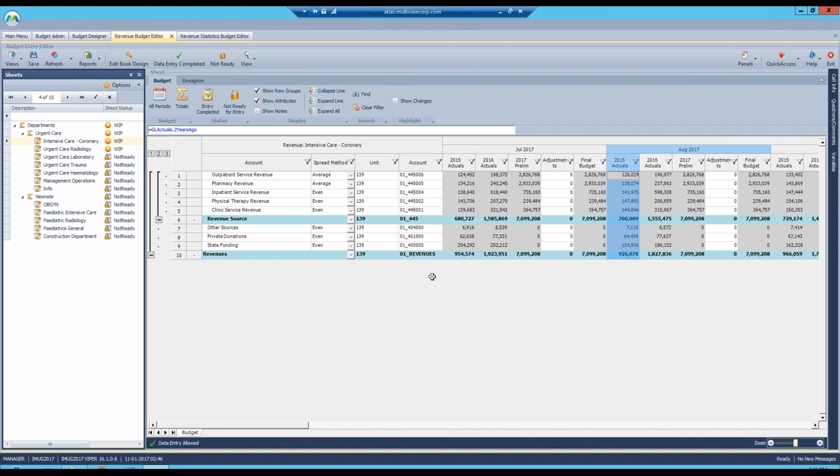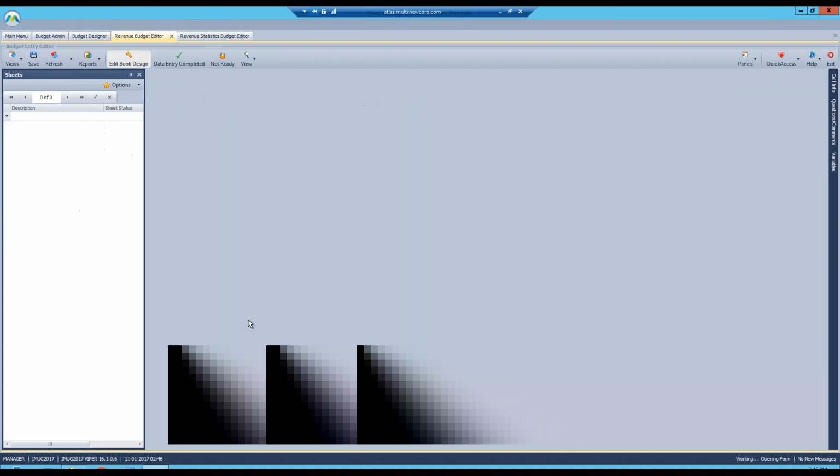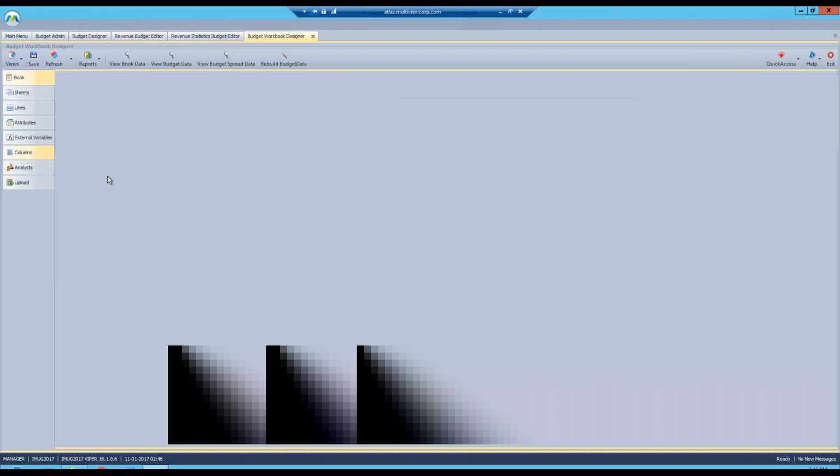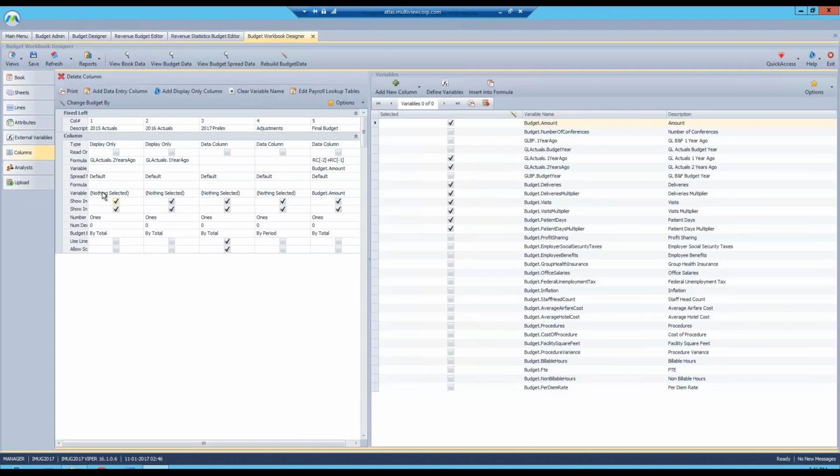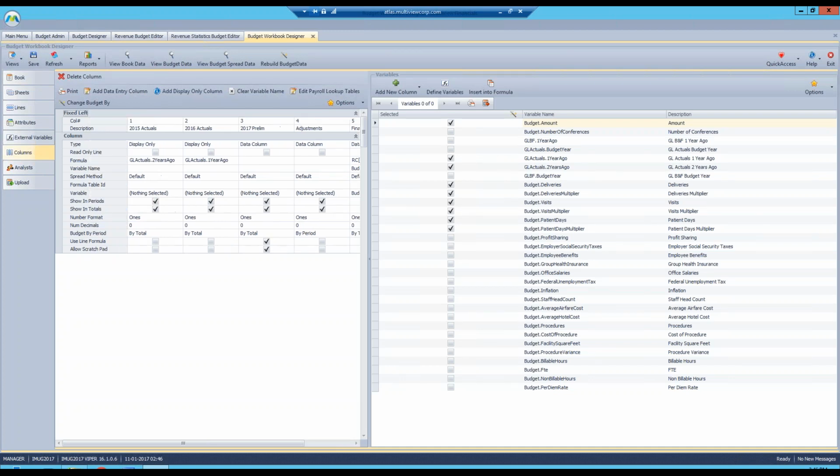And again, we can tweak things. As an example, in our book design, when we go back down to our columns, it might be something where I only want to see the history and the totals. Right now we're saying show this in totals, show this in periods. So it might be, I don't actually want to see my history at the period level. I only want to show it at the totals. So there are some ways to cut down on those columns, so we don't have 60 columns that we're having to scroll through. That's another option for us as well.